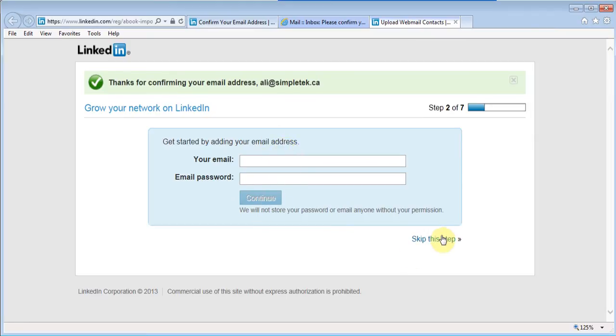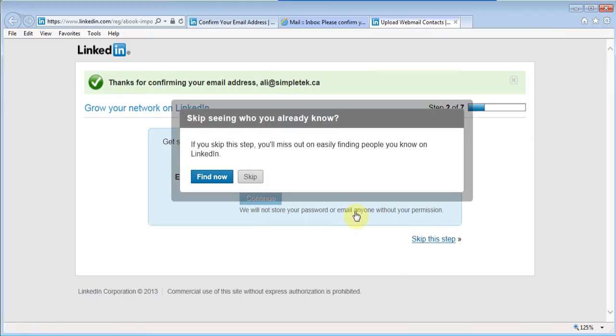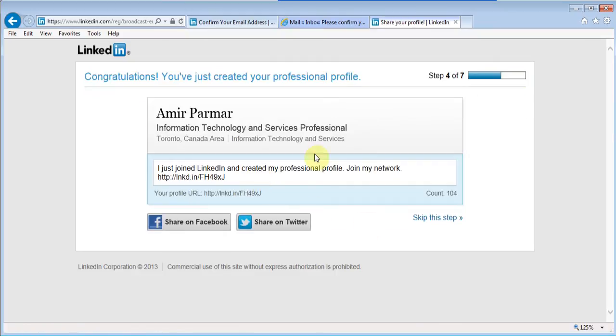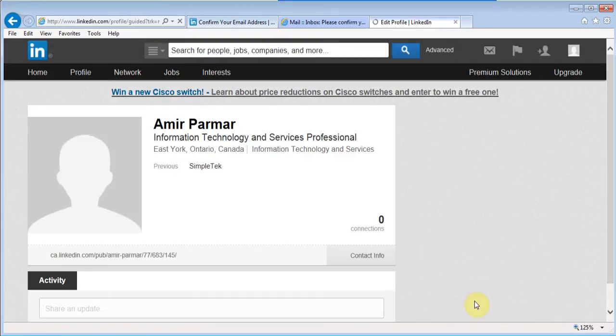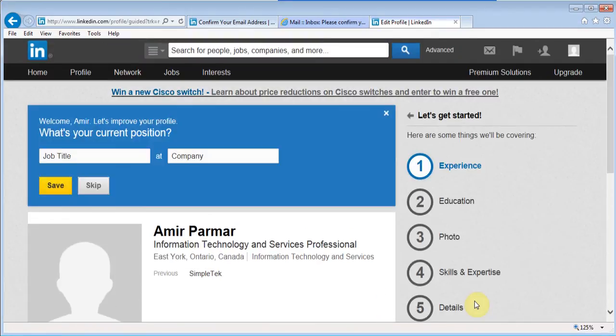So just be careful. If you don't want to do this, skip it. I'm going to skip it again. They are a little tricky. And if you wanted to share that you are on LinkedIn via Twitter, if you have a Twitter account, or Facebook, we don't need to do this now. You can skip it. And there is a premium account. However, you do not need to use it. You can go to the basic one for now. And that's it. You are into LinkedIn.